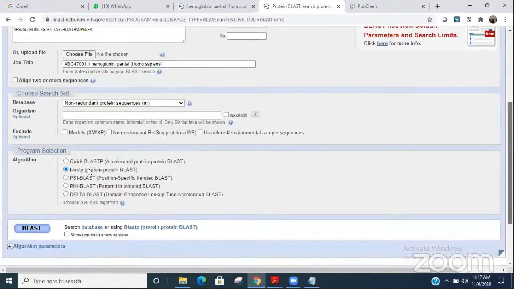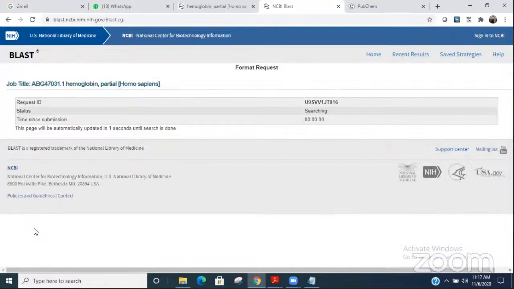Then there are options like blast, quick blast P, and several others. These are all like repeated blasts. So let us choose this option, blast P. And if you want it in a new window, it will be displayed, or you can even click here. Any doubt if you have, you can let me know. So it will take some time.